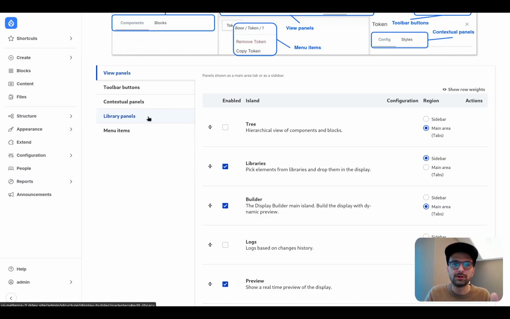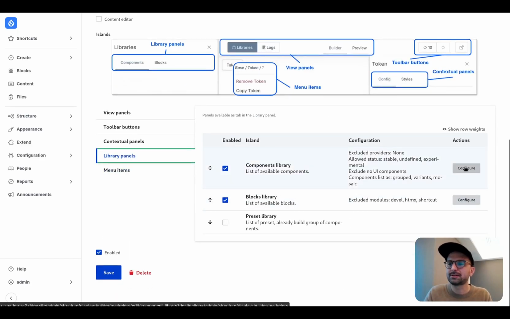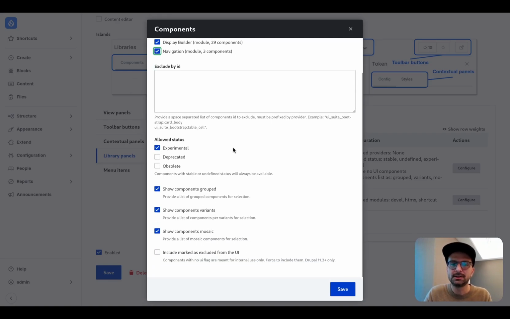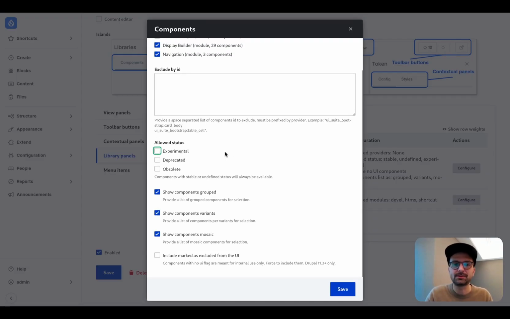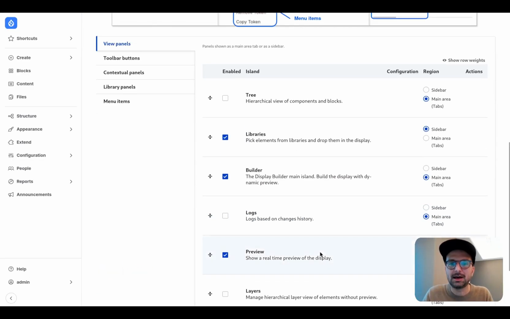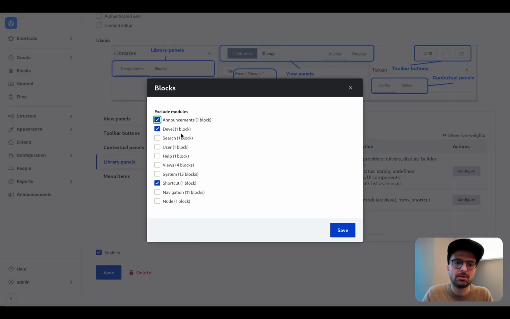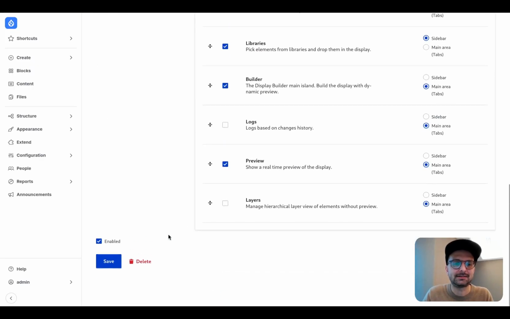I'm able to configure the configurable islands. So I go back to library panels. I go to component libraries. And here I will allow only the components of the theme. So I remove the module ones, and I will forbid the experimental components, and I want only the display with the mosaic because it's a marketing team and I want something very nice. I save, and now I go to the library panel again, block library, and I will keep only the components from views and system. Okay, nice.